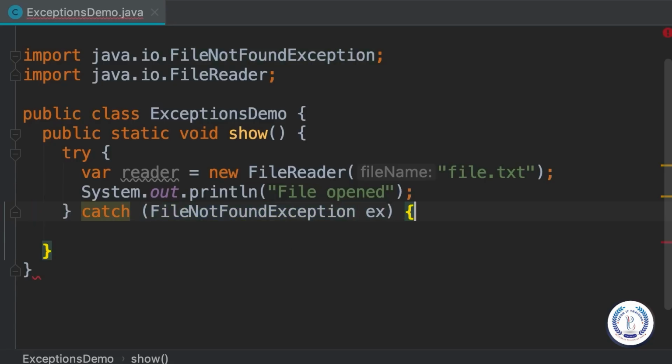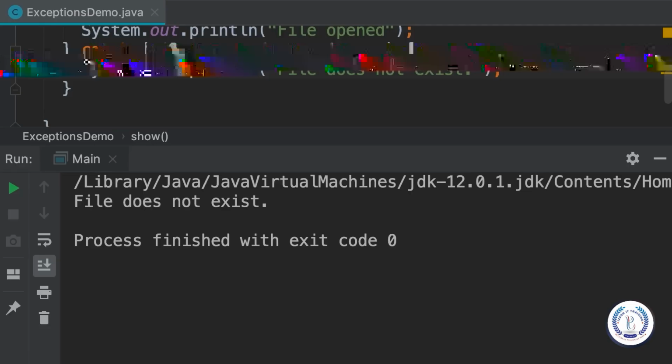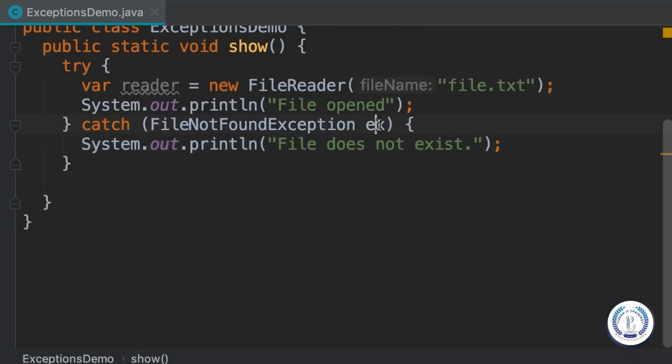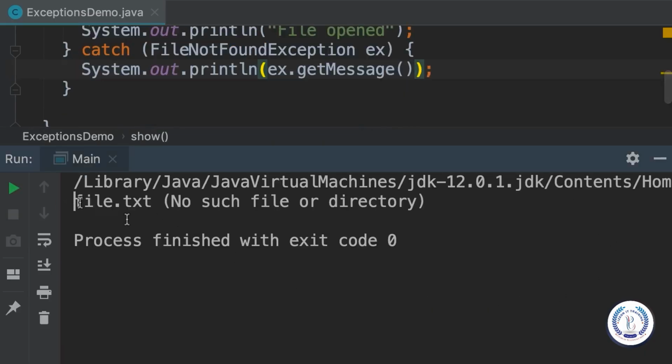So here we add another block, and in this block, we print a friendly message to the user. Something like file does not exist. Now let's run the program. Our program didn't crash. This is the proper way to handle checked exceptions. Now, we can also get the message from this exception object. So we type x.getMessage. This returns a string, so we can print it on the terminal. File.txt, no such file or directory. This error message is defined in the file not found exception class.